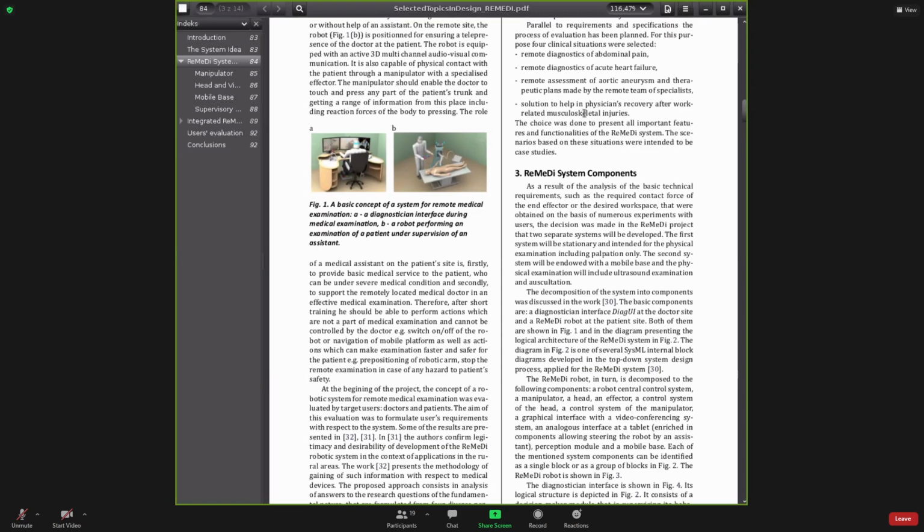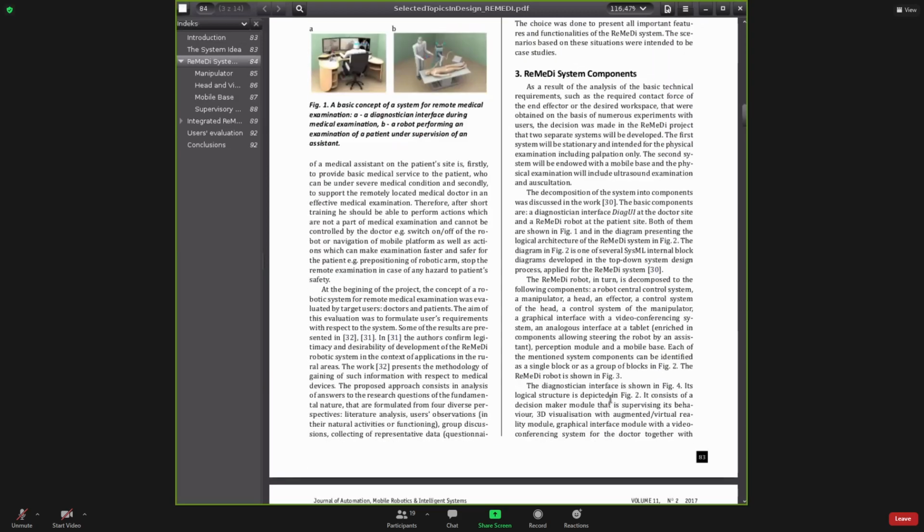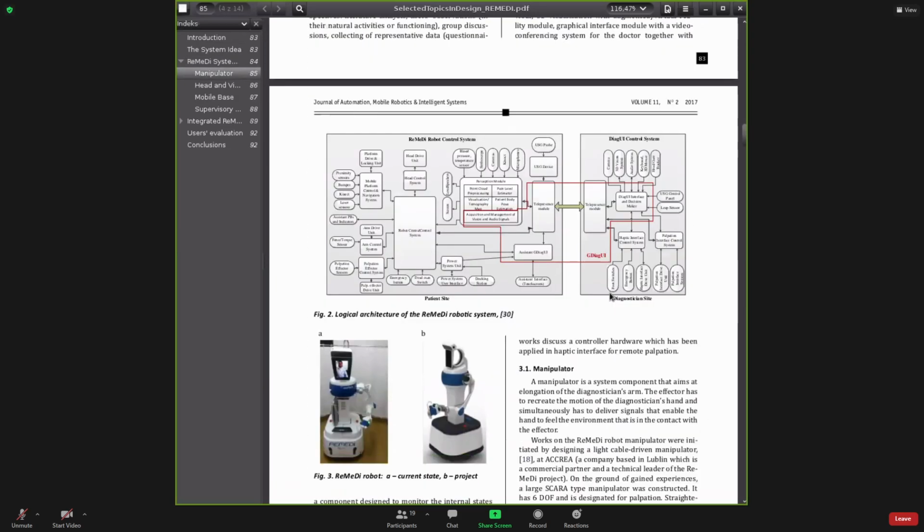Okay, so when the idea was ready, then you needed to divide the system into components. And as you can see, the system became quite complex. Again, if someone wants details, you can look into the paper. We have the patient side, we have the diagnostician side, and lots of functions that needed to be implemented for each of the components.